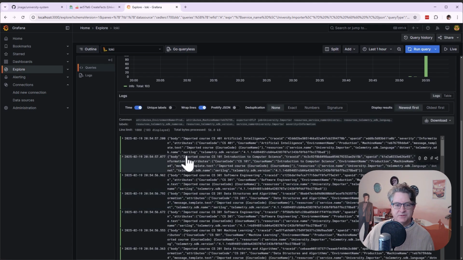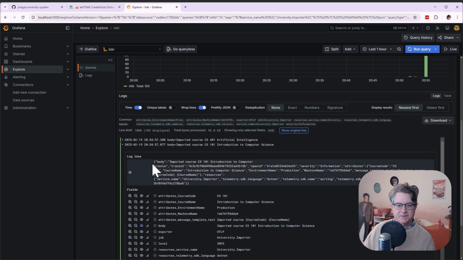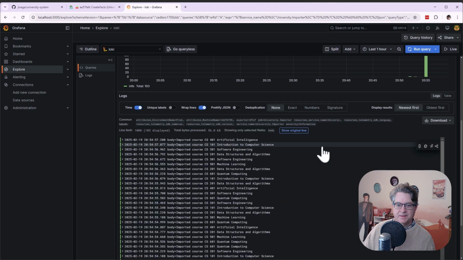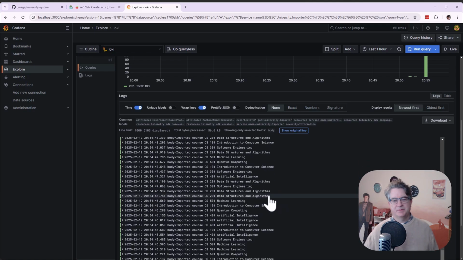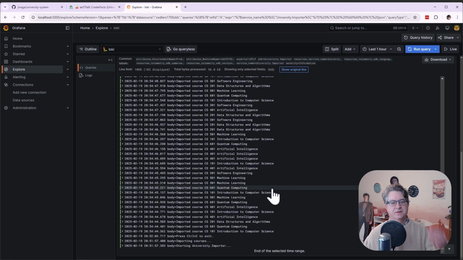If you take a look at the body, you'll be able to see some interesting stuff there. So we should be able to say I want to show this field instead of the message. Boom. And now it's a little bit easier to read. It looks a bit more like a log. So we can see all that stuff going on.